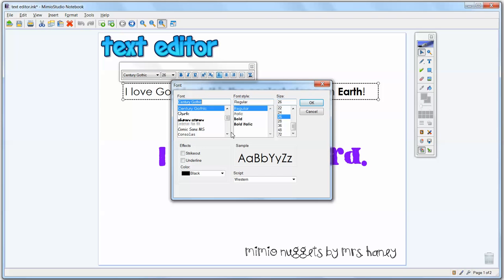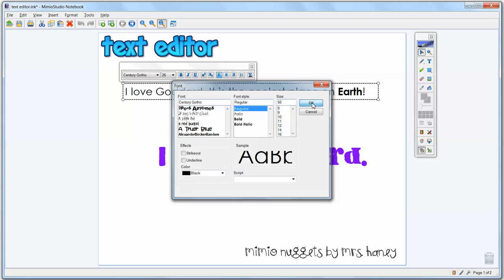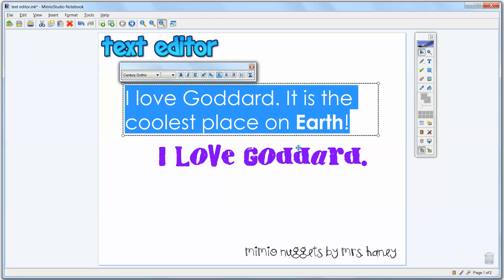And this is going to give you an expanded text editor where it's going to show you all of your different fonts, allowing you to do some font styles, and then you can actually type in your font size. So if I want it to be 50, I can get it to be size 50.